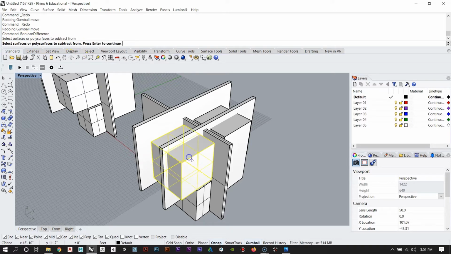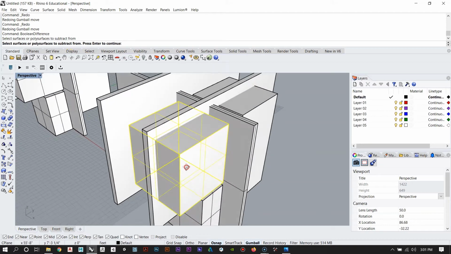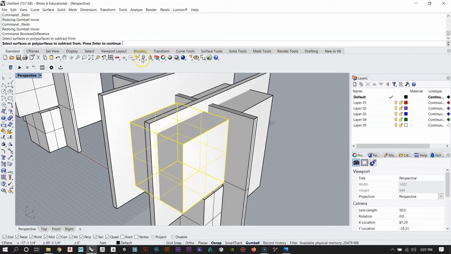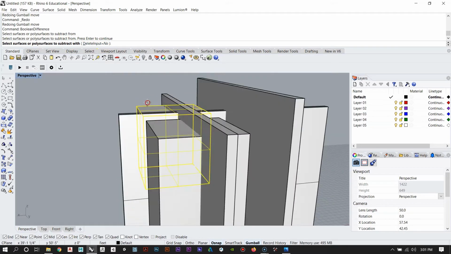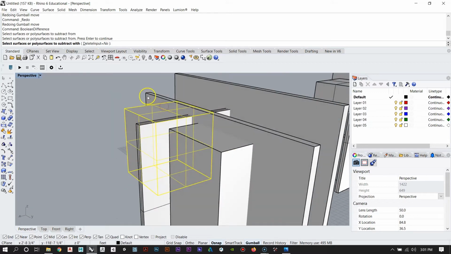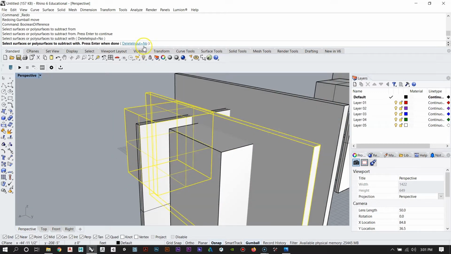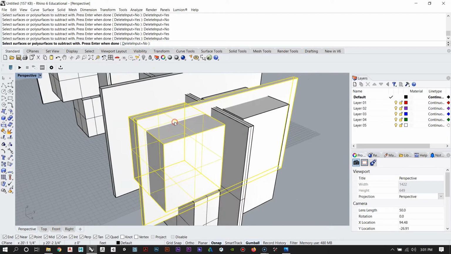So I'm going to select this cube because I'm subtracting from this cube. I'm going to press enter to continue, and then it's going to say select surfaces or polysurfaces to subtract with. So I'm going to select the volume that I'm subtracting with, which is this plane. You're also going to see this delete input. You want to make sure that says no, so you can click it to toggle it. So I'm going to click it so that it says delete input no, and then I'm going to hit enter.